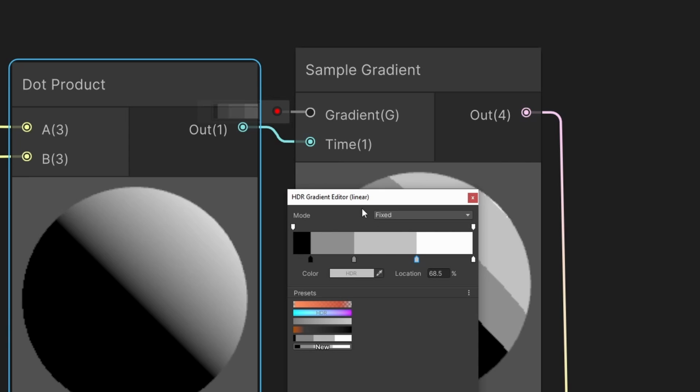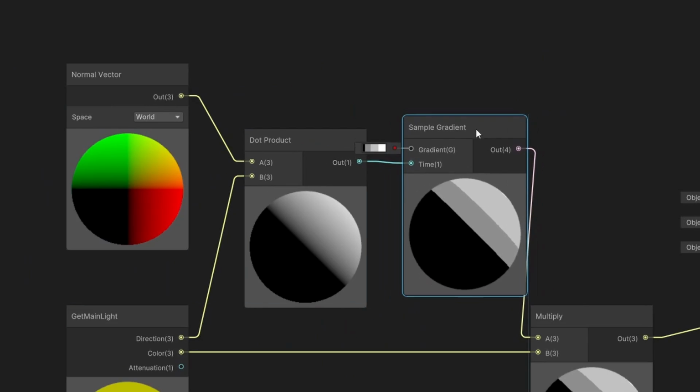There are many other ways to use this dot product. It's really powerful. You can do just about anything with it. And there you go. We got our banding just as we expect. This is basic toon shading. But we have no shadows.